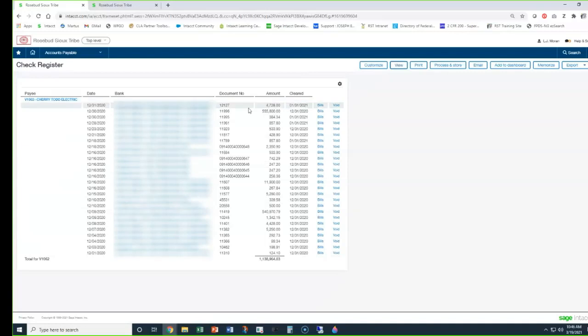So we get the date that the check was written, the bank account it was drawn on, the document number, meaning the check number, if it's a 5-digit number. If it's a really long number like this, that's an electronic transfer. The amount of that check or payment, and the month it was cleared through bank reconciliation. So we can see this first check was written on December 31st. It cleared our bank reconciliation in January.